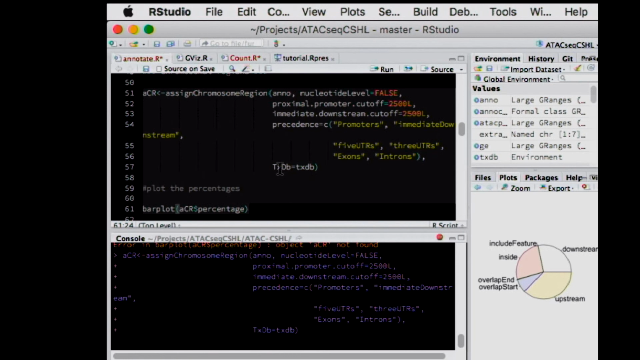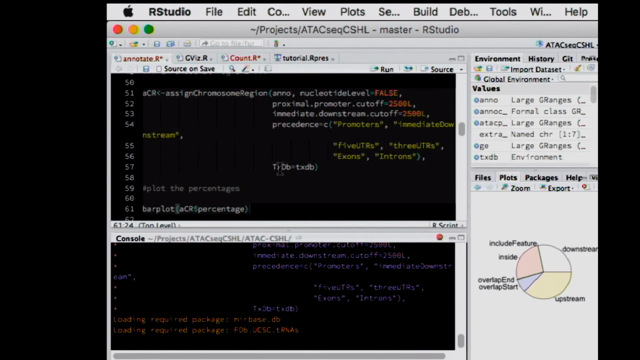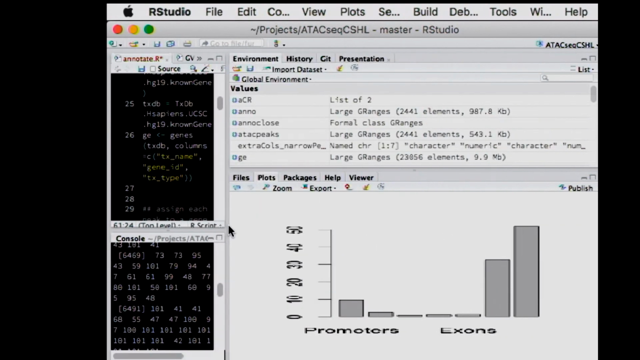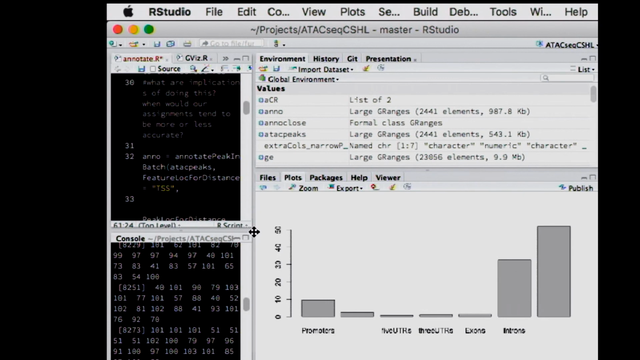It may take a few minutes to run. Is everyone able to generate this bar plot? Yeah. There's a lot in introns and enhancers, right? A lot of the peaks.